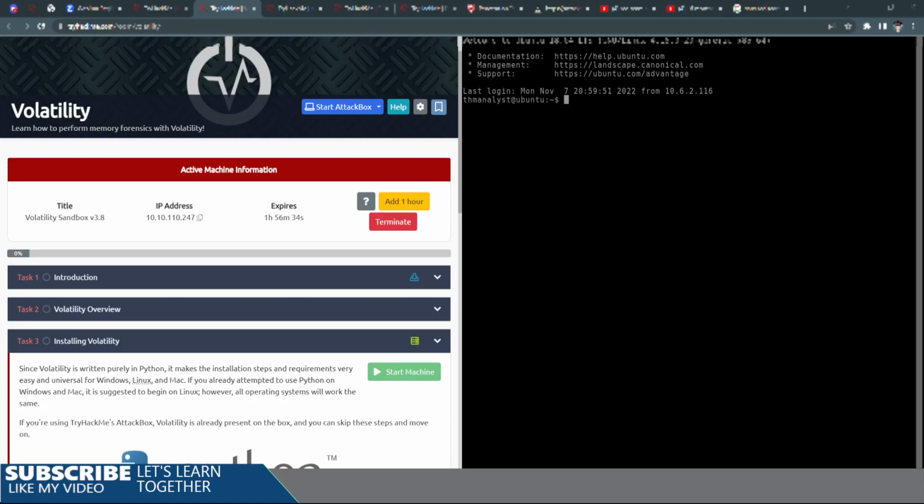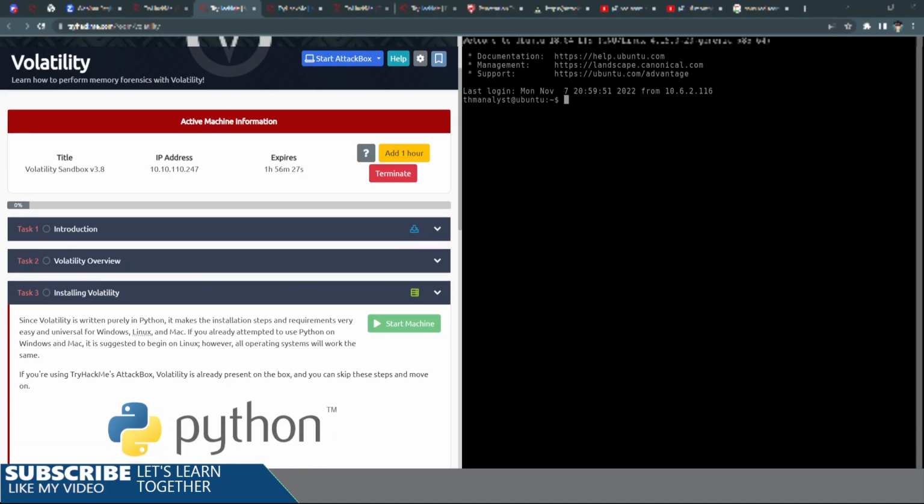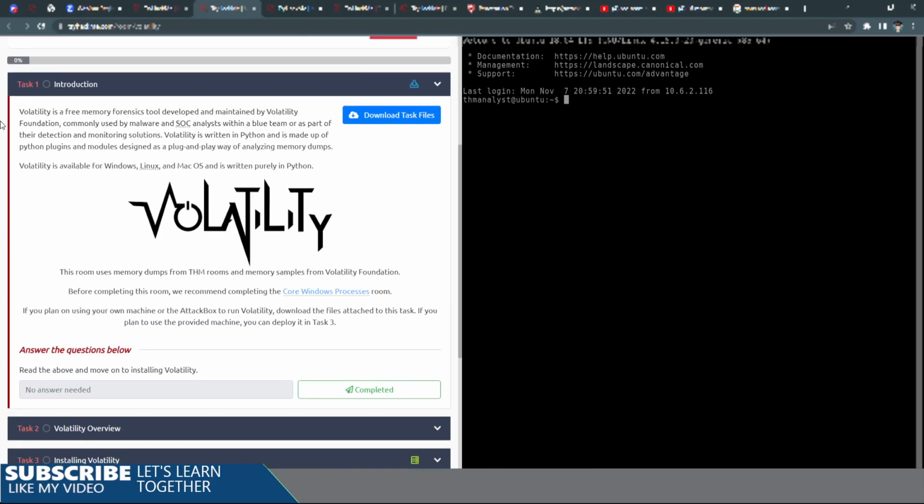So I'm starting a new room, Volatility: learn how to perform memory forensics with Volatility. Volatility Sandbox version 3.8. Introduction. Volatility is a free memory forensic tool developed and maintained by the Volatility Foundation, commonly used by malware or SOC analysts within a blue team or as a part of a detection and monitoring solution.